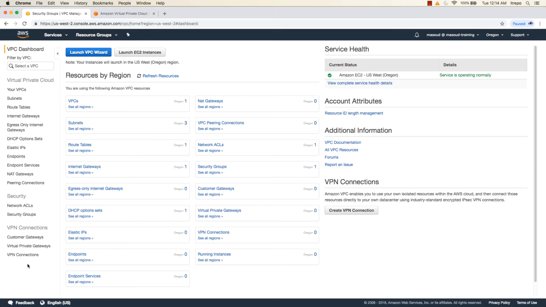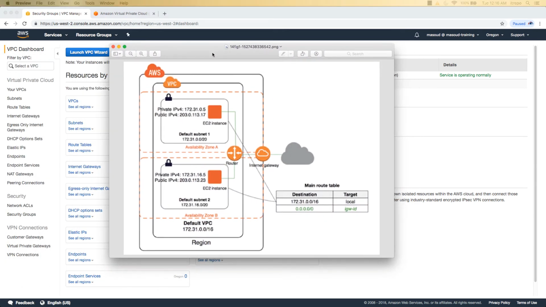So let's go to a diagram. I have this diagram here. Let's take a look at this one together. As you can see, this boundary here is the AWS, and inside the AWS we have our own VPC. The second boundary here is our VPC.